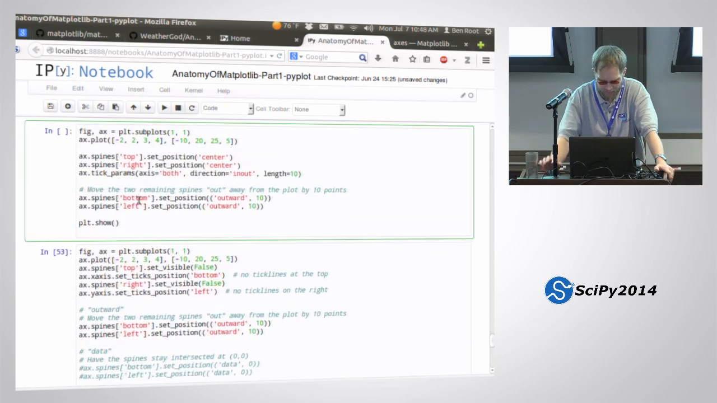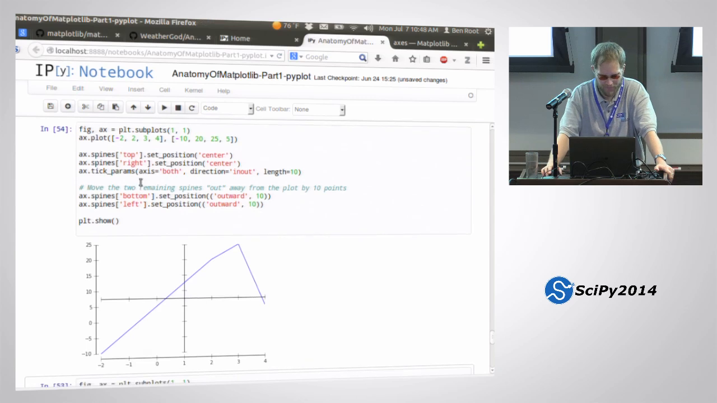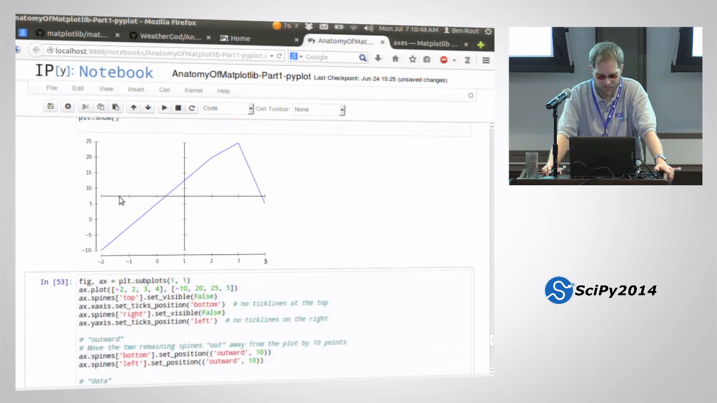To execute, there we go. We have ourselves 2 centered spines right here. They're always going to stay right there in the middle of the axes. And then I got 2 other spines here on the outward, away from it, that will actually have the tick labels. So that way the tick labels don't show up on these 2 spines.